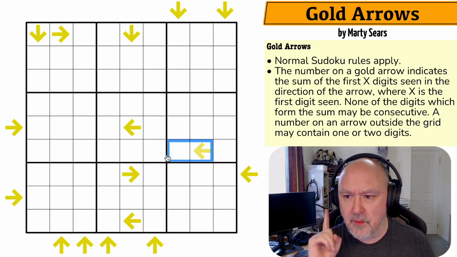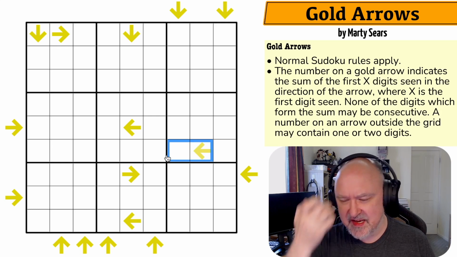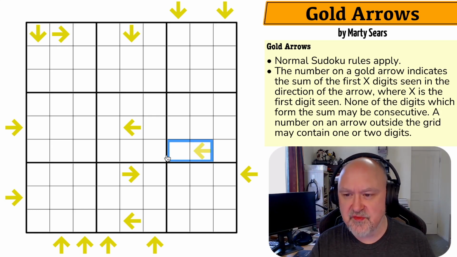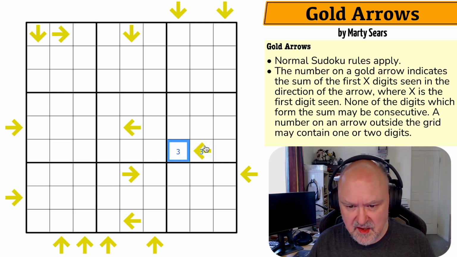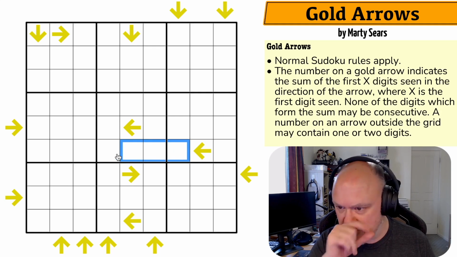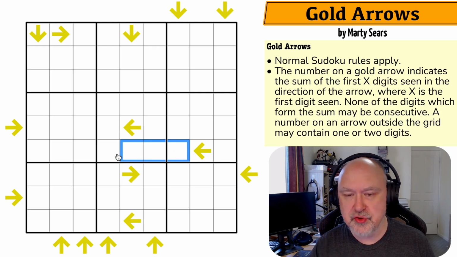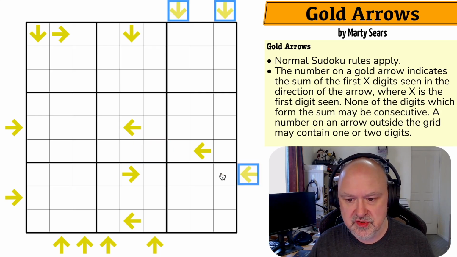None of the digits which form the sum may be consecutive. So does this mean it's like a Nabner line? For example, if this was a 3, then none of the digits in that set of 3 could be consecutive. So I couldn't put a 2 or a 4 here, because this would be the sum and 2 and 4 are consecutive with 3. Okay, interesting. A number on an arrow outside the grid may contain 1 or 2 digits. So these ones could be 1 or 2 digit numbers.